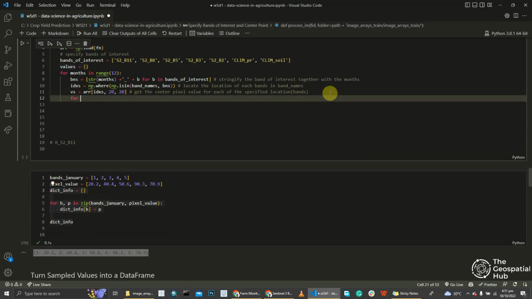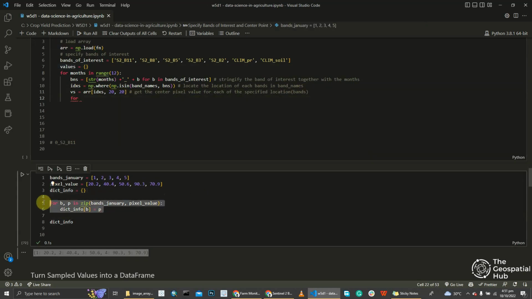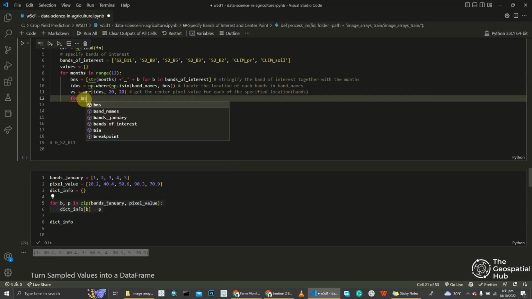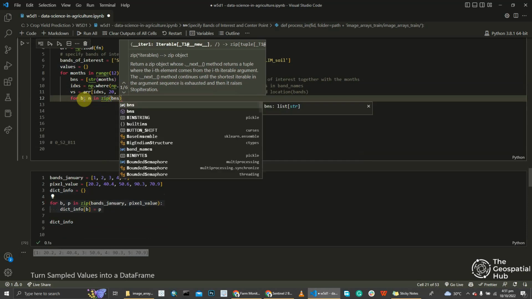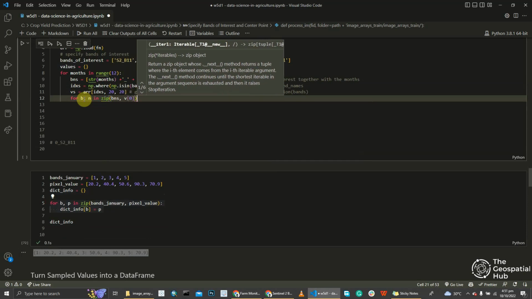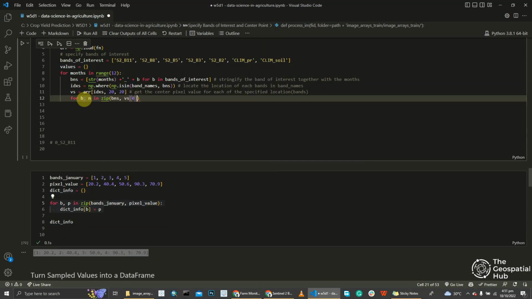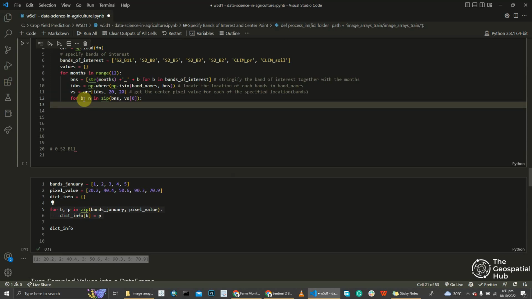So we could just, as an example of what we did here, do it over here, which is for BNS. Or we could just call this anything, it doesn't really matter. Let me call this B and N. For B and N in zip BNS V0, or better still VS0.